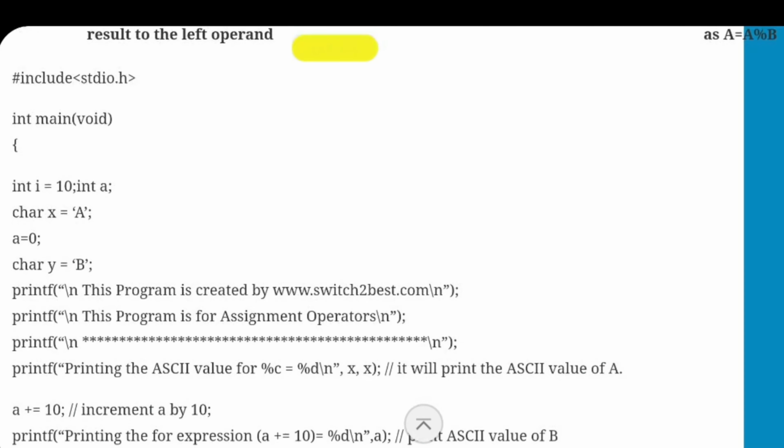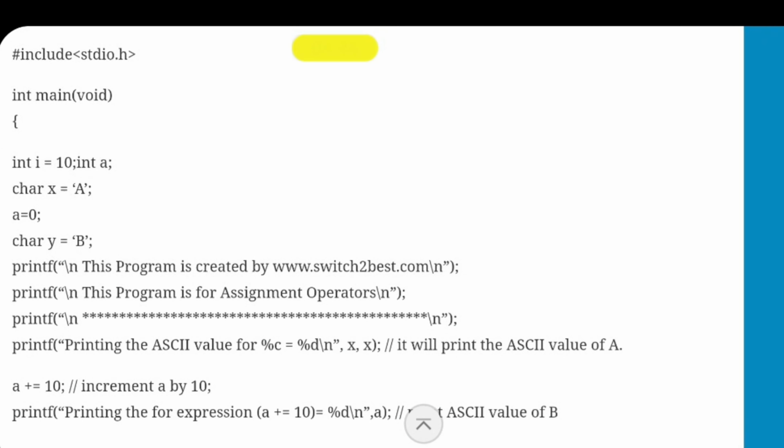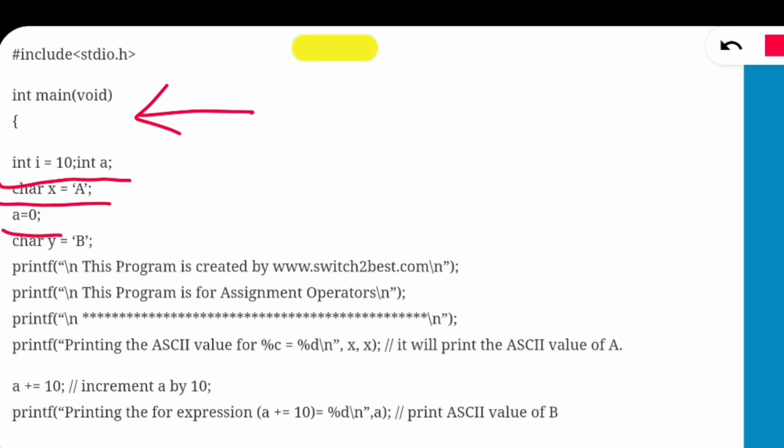Now let's check the things in programmatical format. I've written a code for this so that you can understand in a better way. Let's check that code. In this program, our compilation will start from this line. This is the declaration. Integer i equal to 10 and integer a equal to 0. Character x, into that I have taken one character alphabet capital A, and taken another character variable y having character capital B.